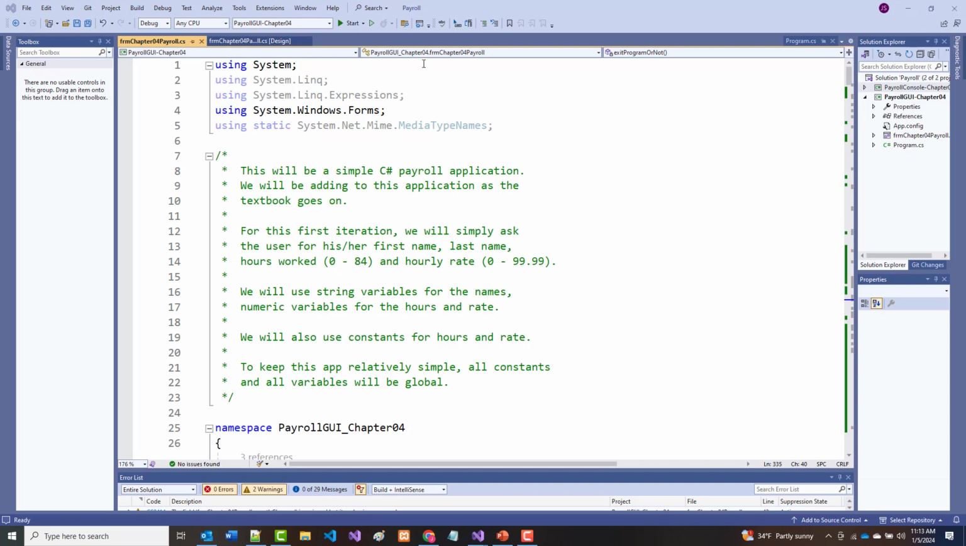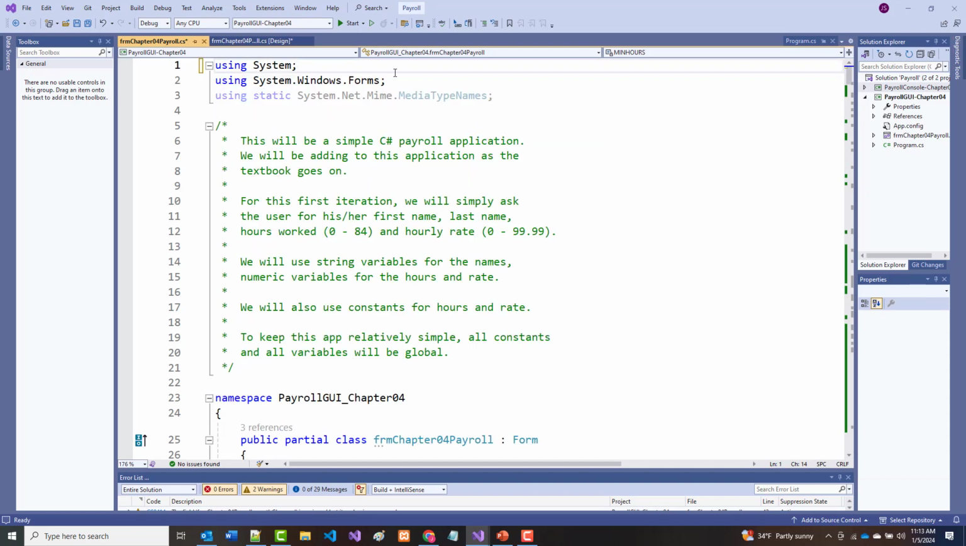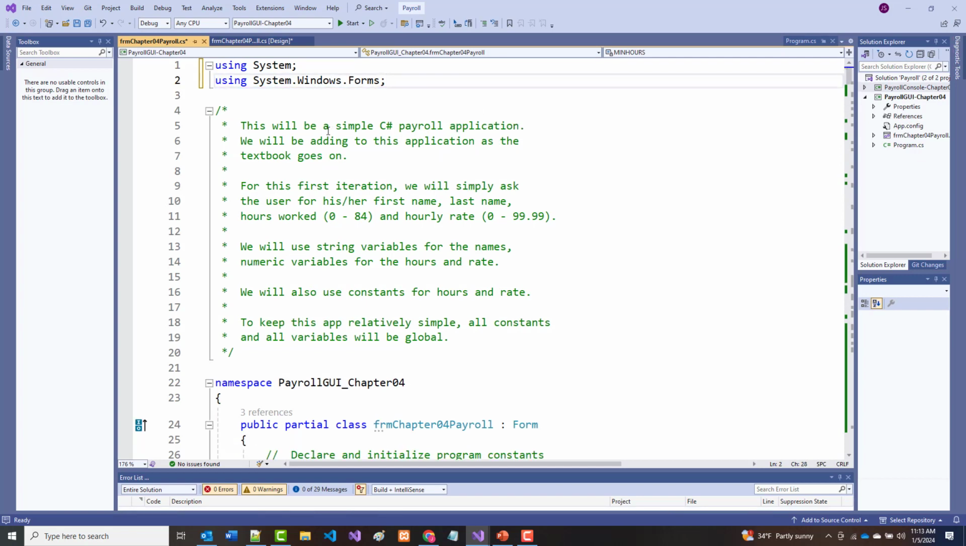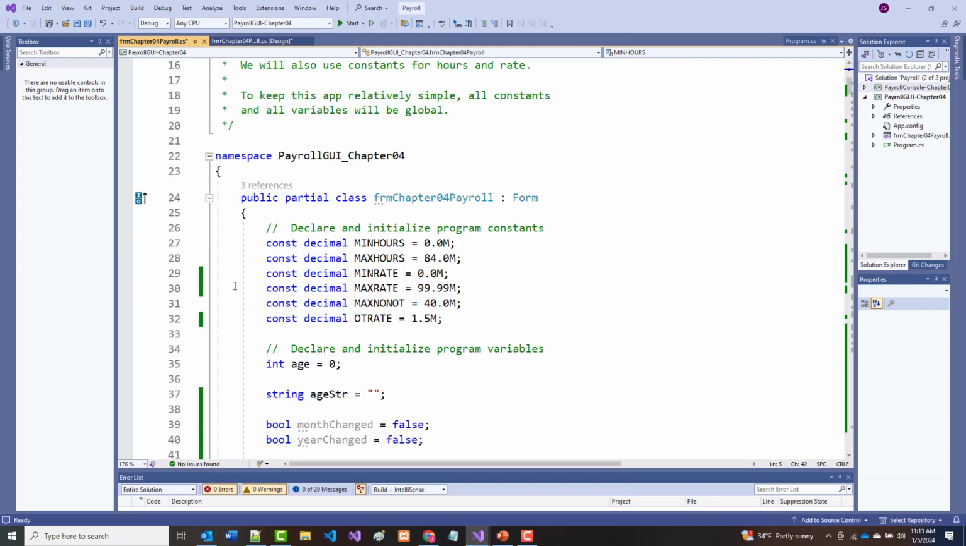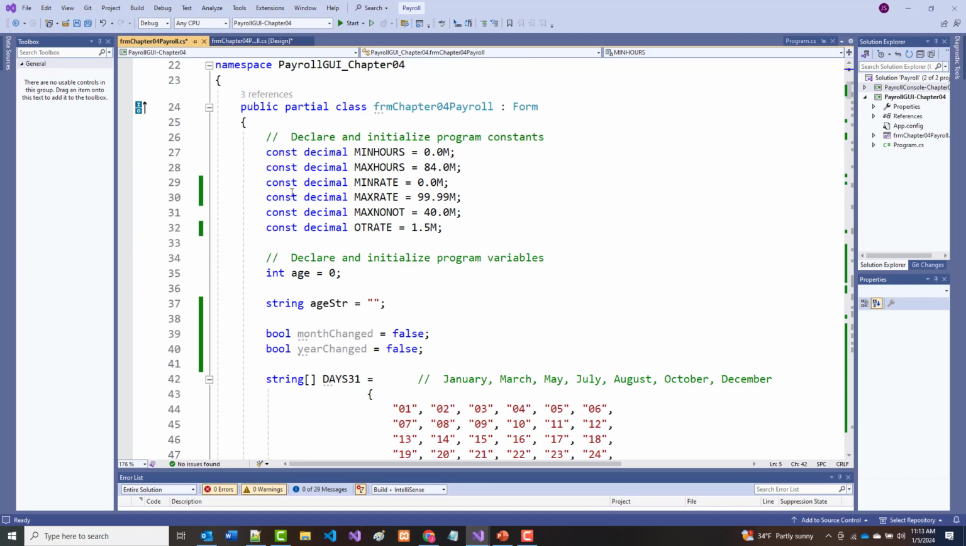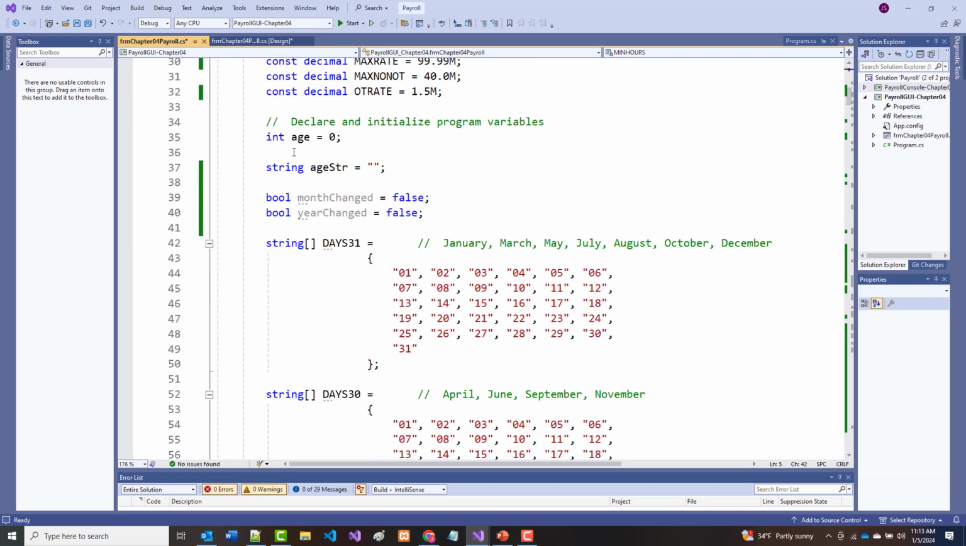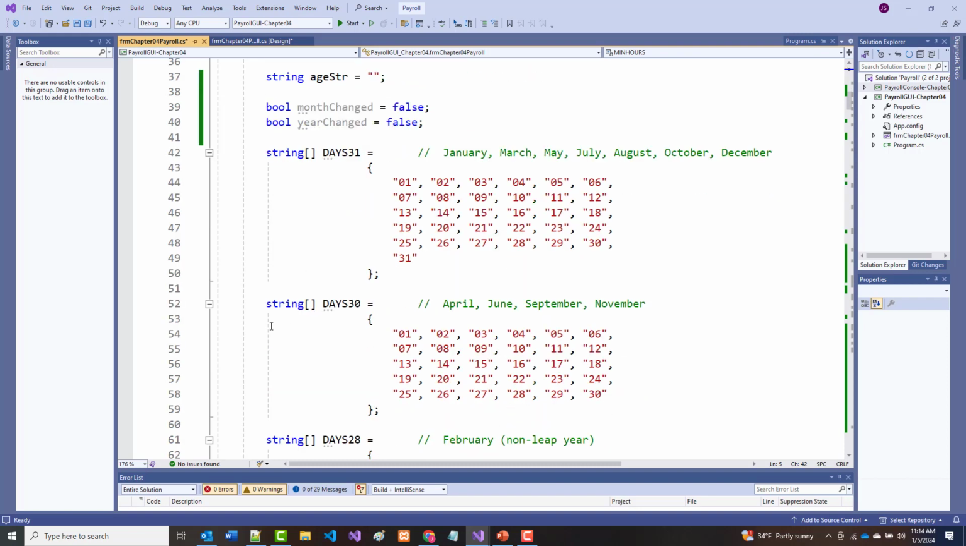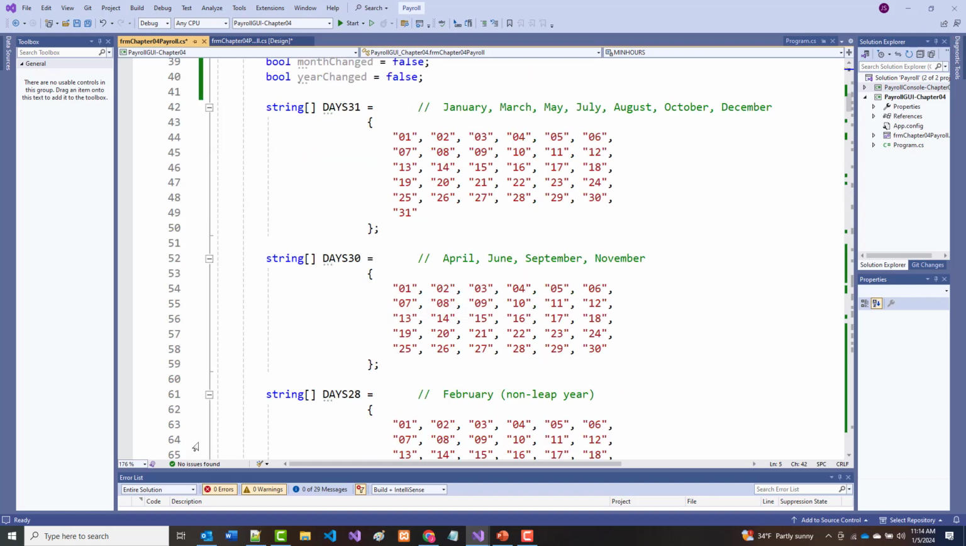All right, but I've also been working on this payroll program throughout this. And it's funny because I said this would be simple, but it must be close to 500 lines now, so I don't know if it's that simple anymore. I came in here, kept all of the constants that I had, added an age and an age string, which we'll look at in a bit. These were things to see whether the month or the day has changed, although it says I'm not using them. And I created 4 string arrays.